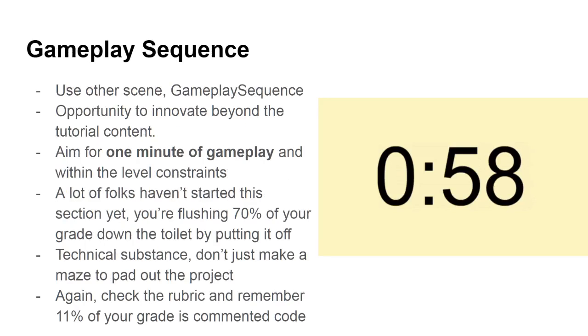So the next element, which is the one I really want to have a decent talk about, is the gameplay sequence. This is something that I brought up a good few weeks ago, and from talking to quite a few people this week, it seems like it's the area that most people have neglected, which is worrying because it makes up 70% of your grade. As part of the project, you've got 2 scenes that are included within the project that we gave you. The other one is the gameplay sequence.